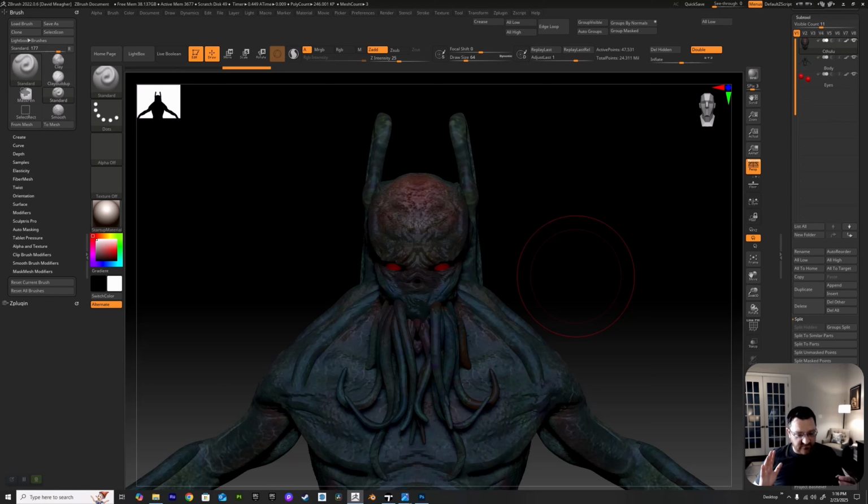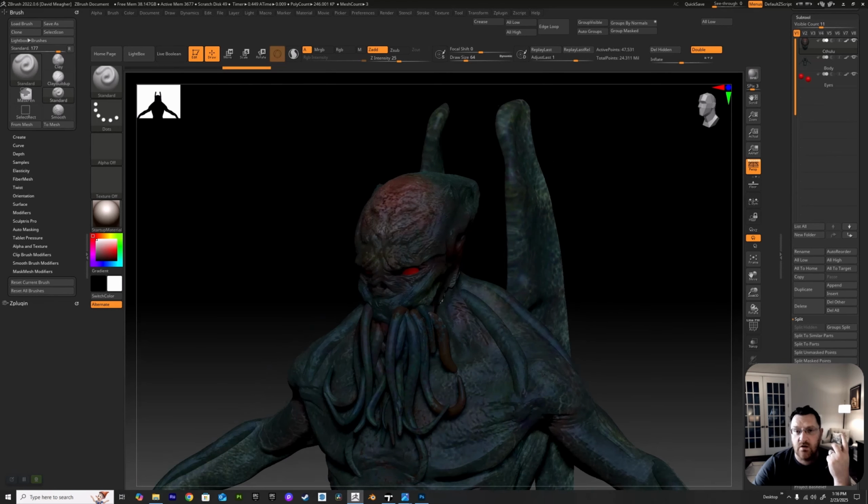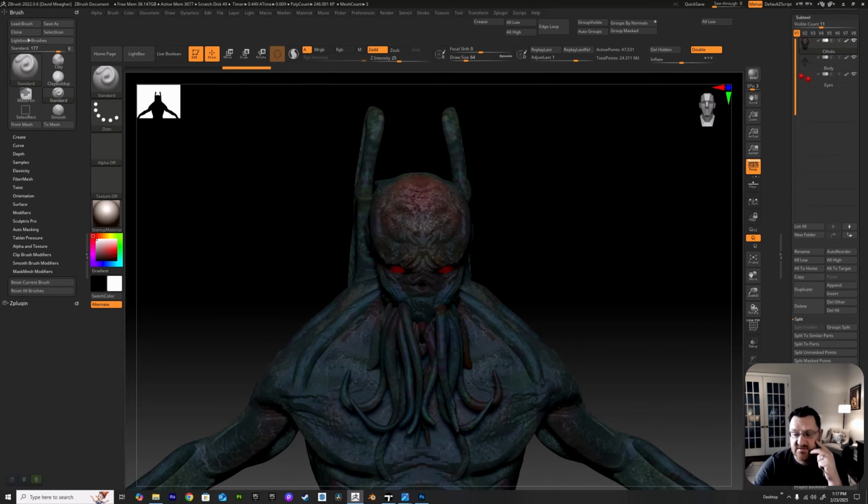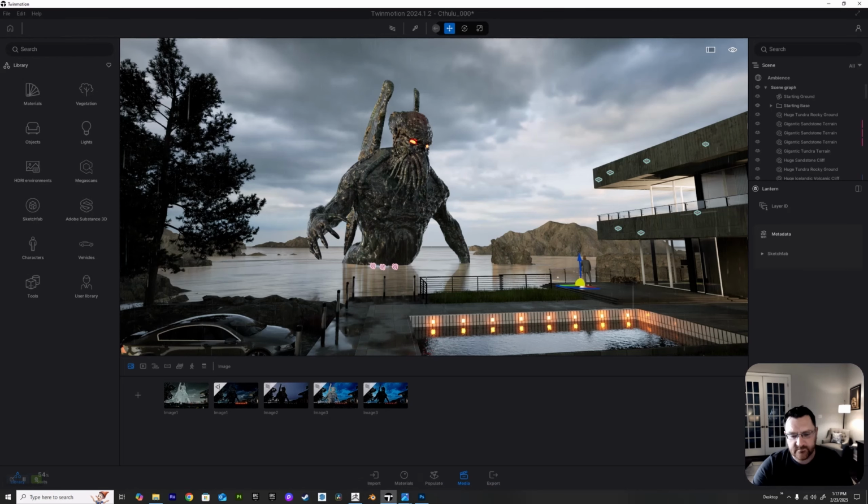Substance Painter-wise, very happy with how it went in Substance Painter, because Substance Painter is just brilliant and I love using it, and was really happy with the quality of the bake and the masks that came out of that. So if we're looking at it then, the next thing I want to think about is talking about Twinmotion.